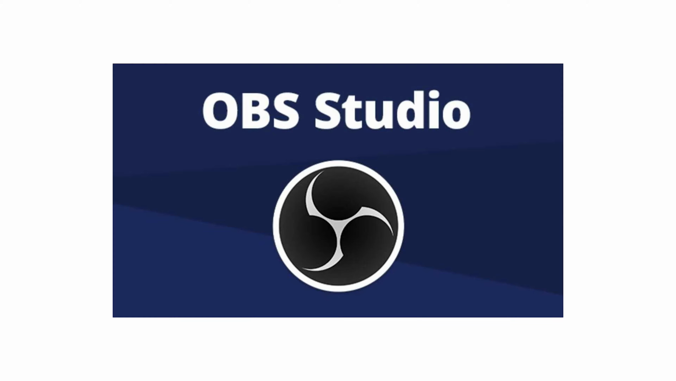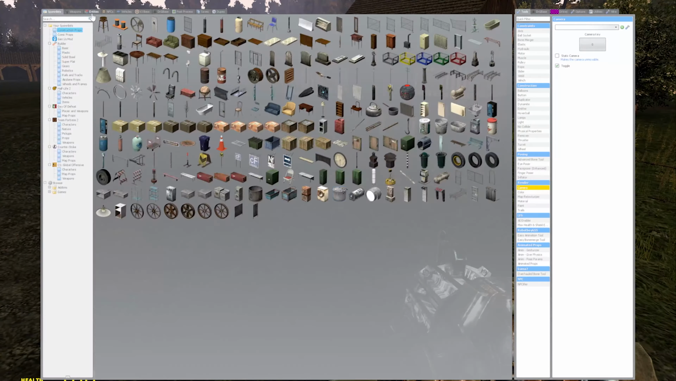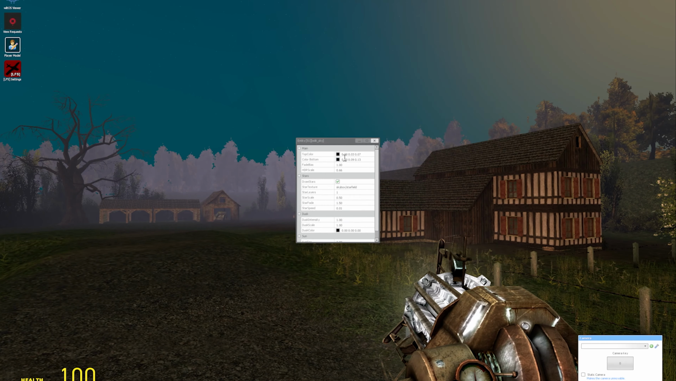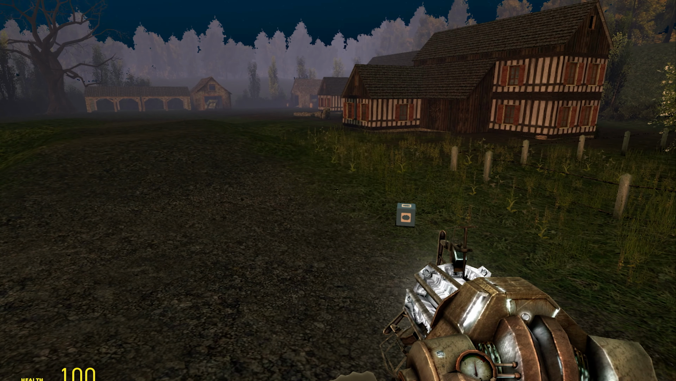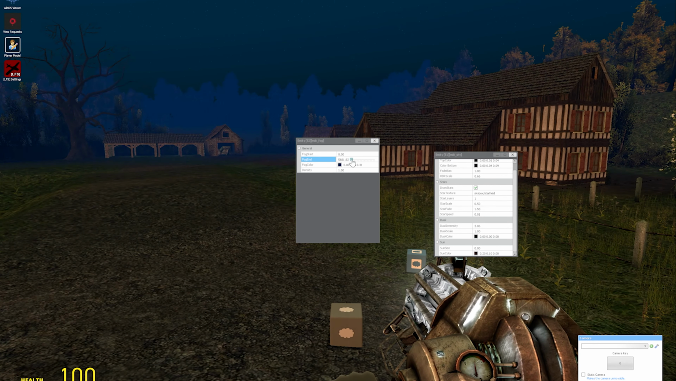All you'll need to do is to open Gmod, load the game map that you want to capture, and then set the scene that you want to record. And once everything is ready, you can just open OBS Studio and record your game window. And now that you have all of those things ready, we can finally start animating.